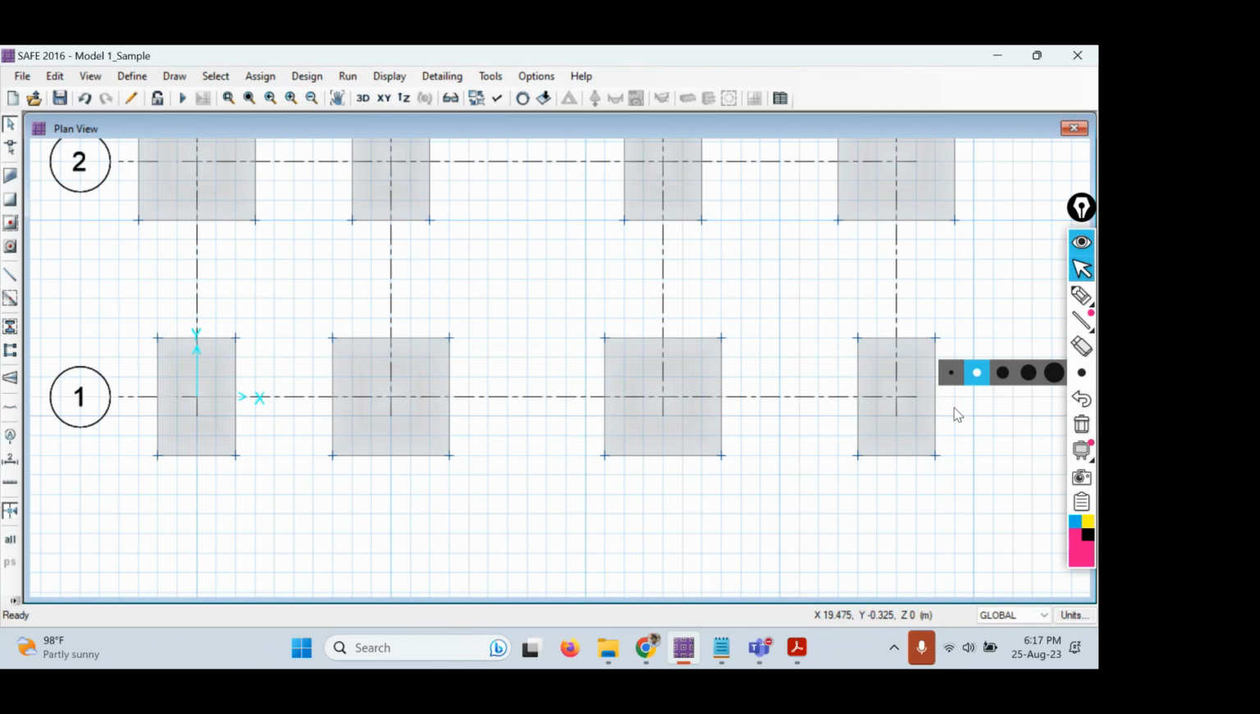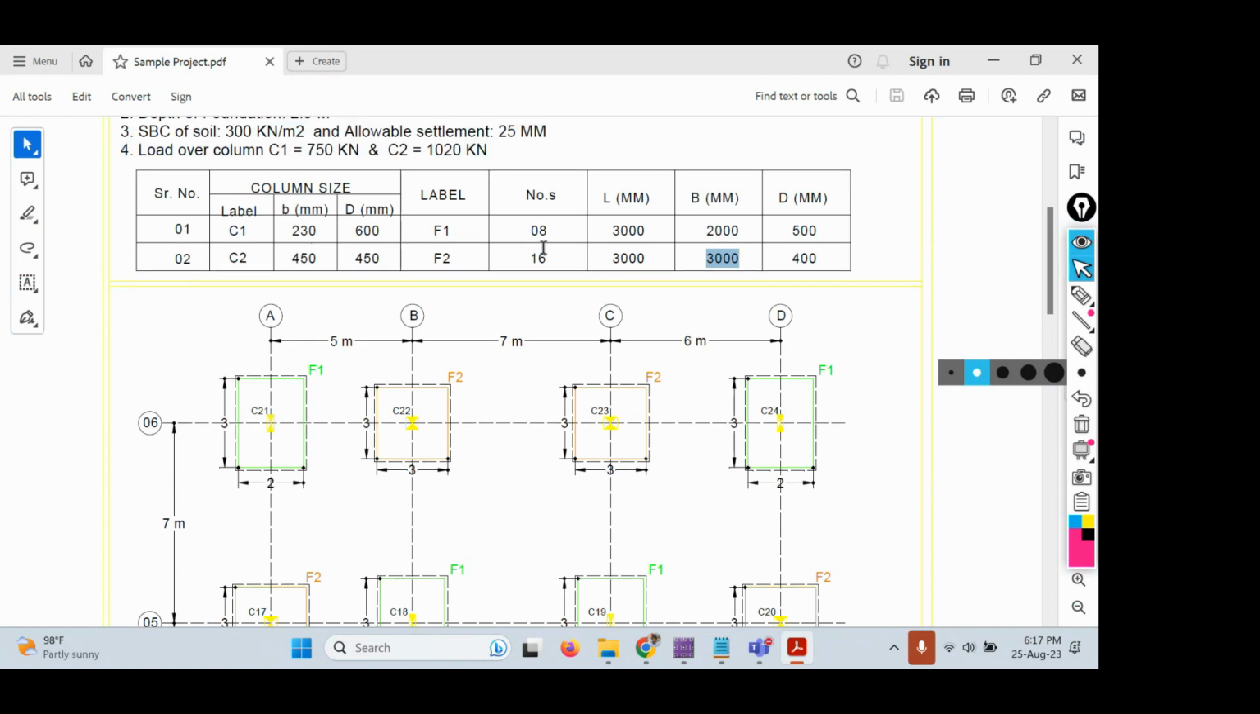In order to model the columns, for F1 type of footings, we have which column? Column 1. For all F2 type of footings, we have column 2. Column 1 has a width of 230 mm and overall depth of 600 mm. Column 2 has a width of 450 mm and the overall depth is also 450 mm. So technically, column 2 is a square column and column 1 is a rectangular column.